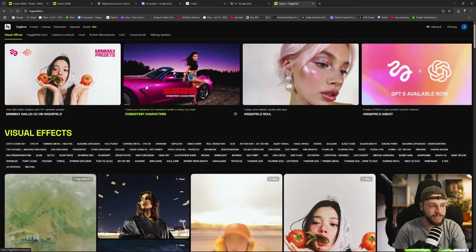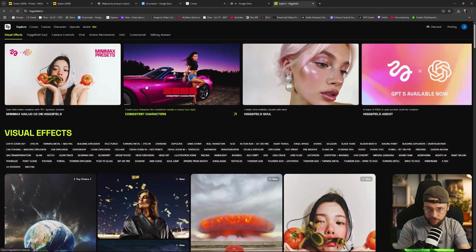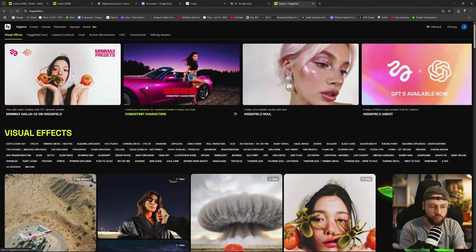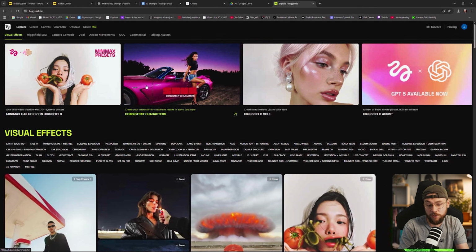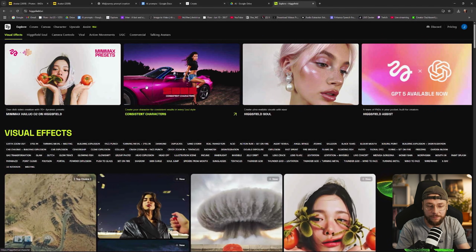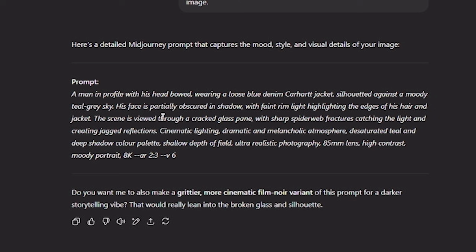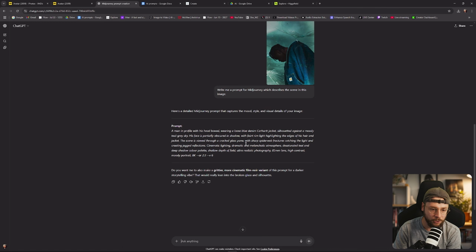Now we're going to be using Higgsfield, which is the go-to if you want to create really realistic images of yourself that have an almost complete likeness. You can get some incredible results from this. And the prompt we've got back from ChatGPT is a man in profile with his head bowed, wearing a loose blue denim Carhartt jacket, silhouetted against a moody teal grey sky. His face is partially obscured in shadow, with faint rim light highlighting the edges of his hair and jacket.